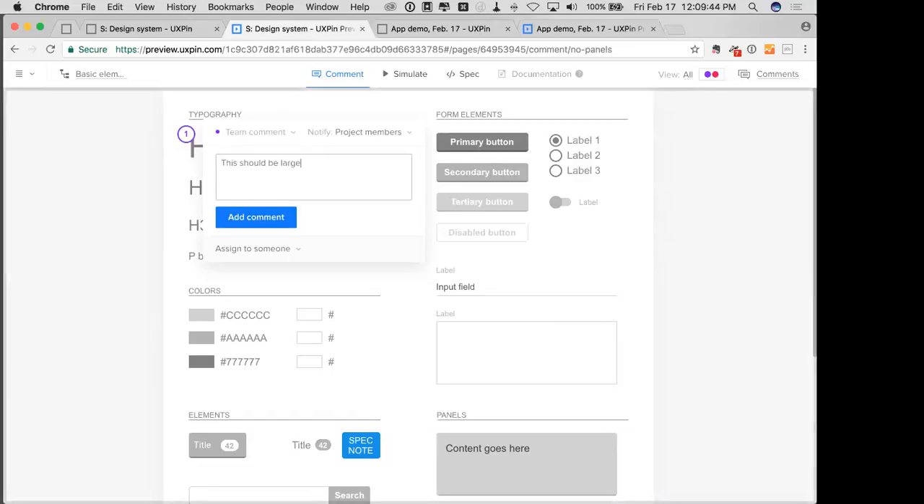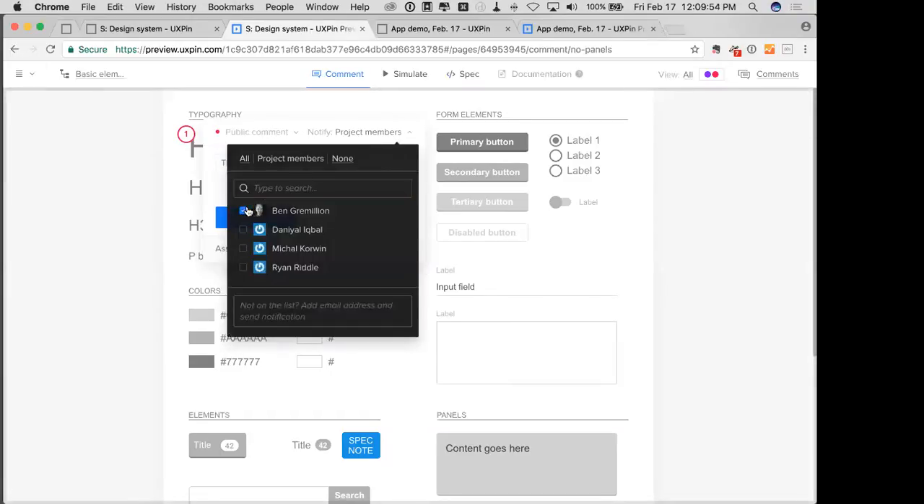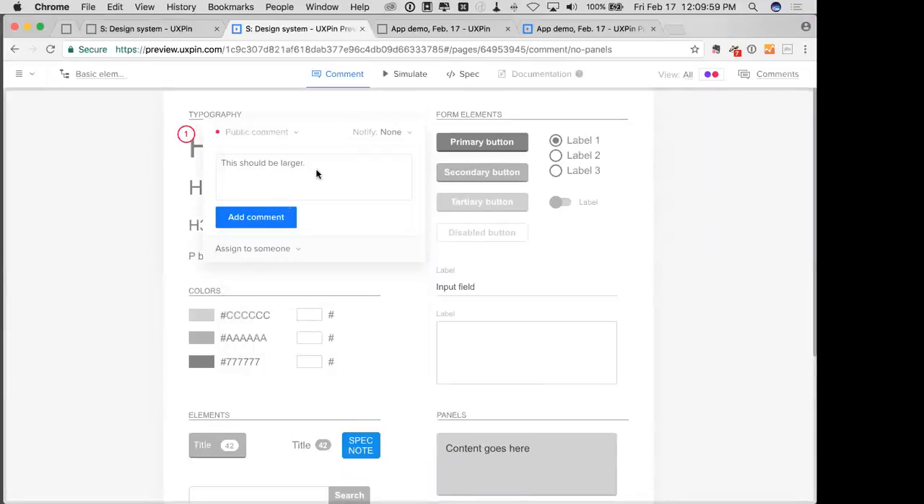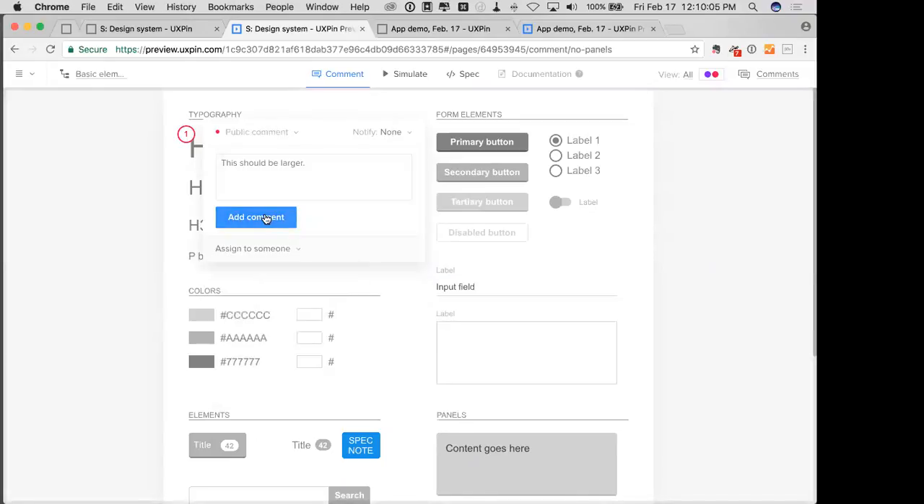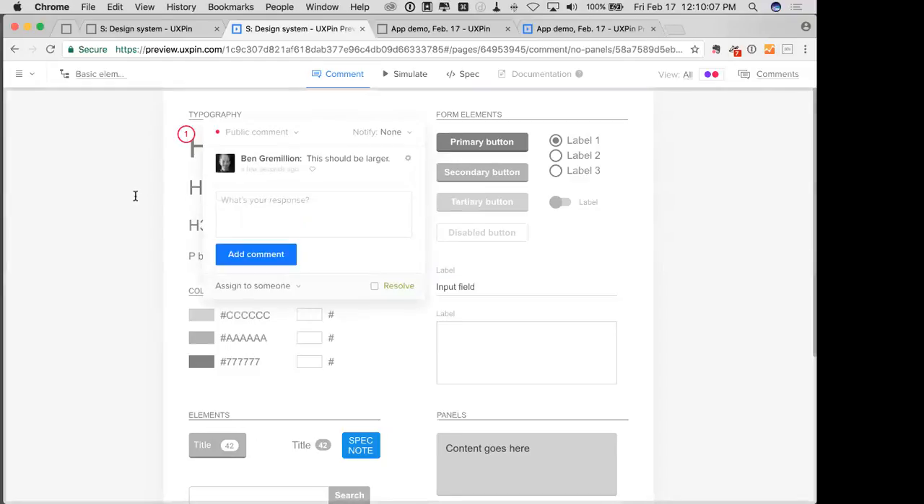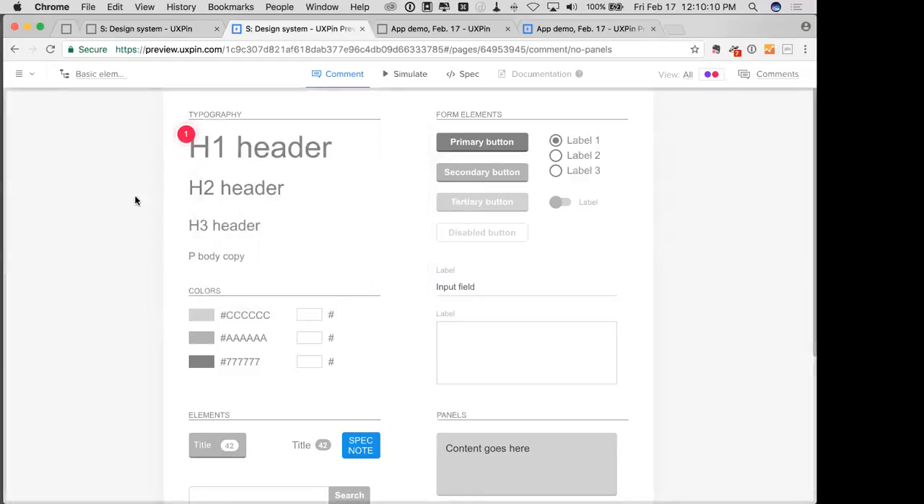You can make this internal to your team, or you can make this public to all stakeholders, even if they don't have a UXPin account. You can notify certain people or not, like I don't need to notify myself. I can assign it like a to-do item, or I can simply add the comment. And there it is. Great. And at this point, all the developer would have to do is, since they'd get notified that the comment appeared, they would just have to come back and see what you wrote and reply back directly in UXPin.